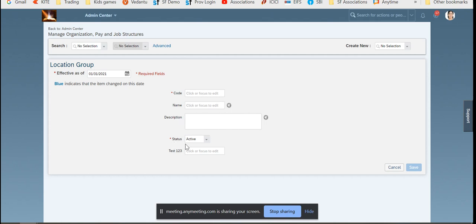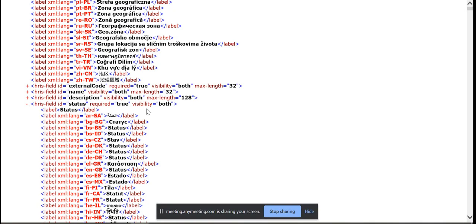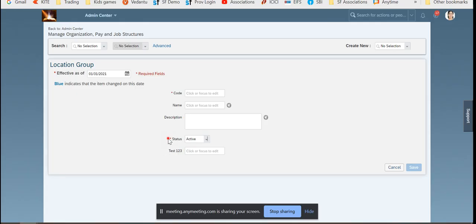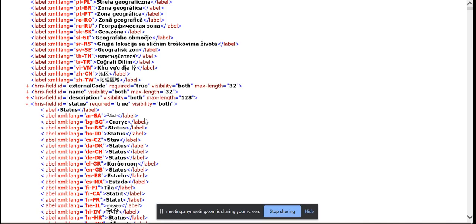Then we have this field status. Status is not a free text field, it is a drop down value. There are two values, active and inactive. So let's go into status. In status, we see required is true. So it is a mandatory field because required is true. Visibility is both. It means we want the field to be editable.